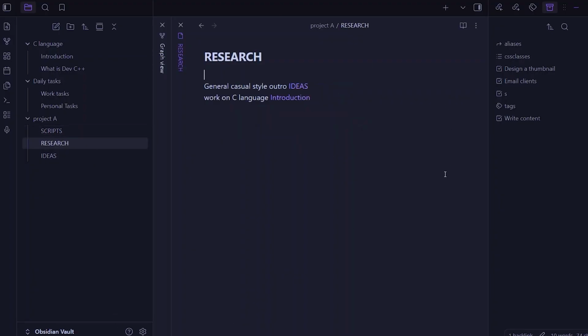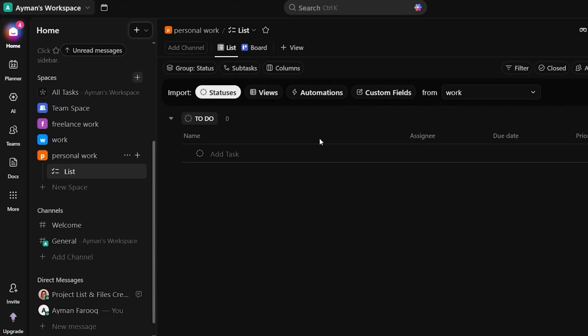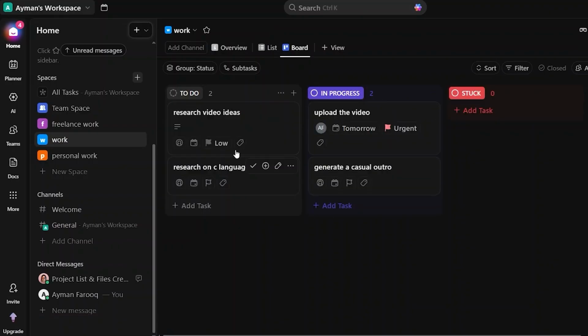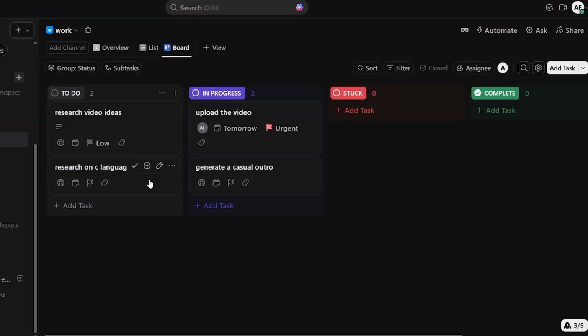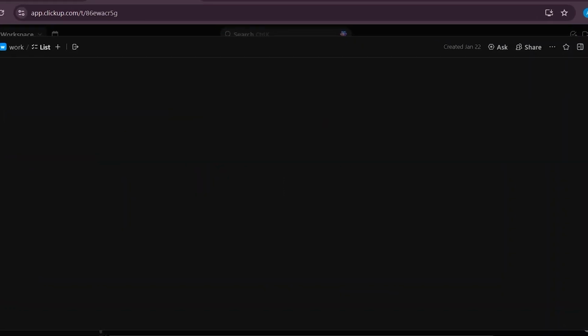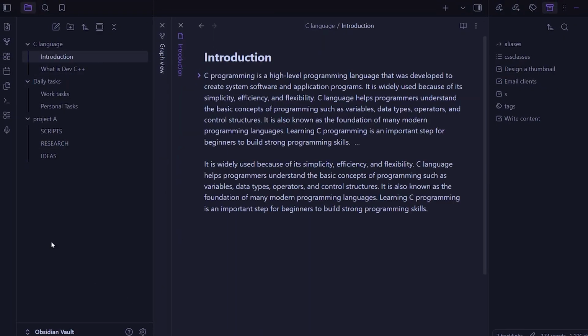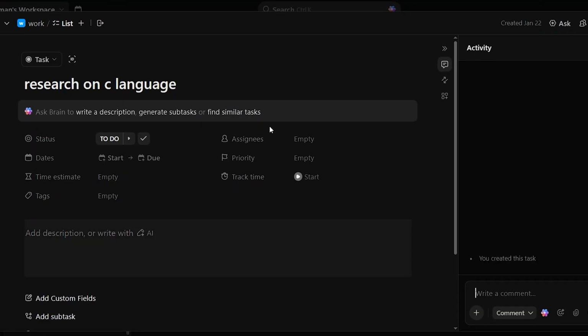You can even make this transition smoother by linking directly from the ClickUp task back to the Obsidian note. You can just go to your task description. Right here, let's go to work, and you can see one of these tasks, like research on C language, and you can see that there are some notes written under C language in Obsidian. You can simply link this note in here or add it in the description.